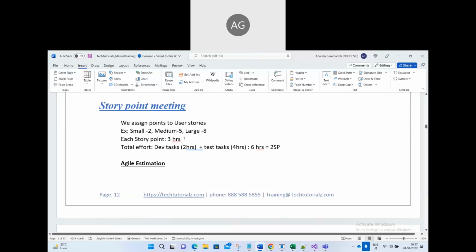So each story point, once you join the team, they will tell you. It will be 3 hours per story point. Understand? Right? So for the total effort of the user story, the developer will give the development hours. Again, for that user story, we will create the tasks. The developer will create the developer task. Normally, in some companies, the QA lead or QA manager will create the task for you. Some companies ask you to create tasks for the user story.